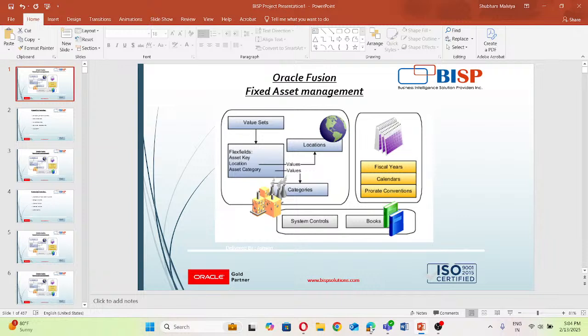Today we are going to break down some of the most important concepts in Oracle Fusion Fixed Assets in a simple and relatable way. We'll use real world examples and a problem solving approach to make sure you understand not just the how but also the why behind this process.